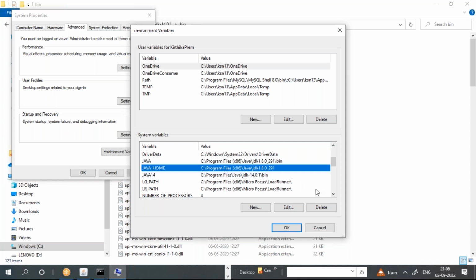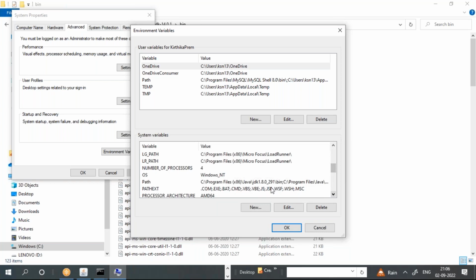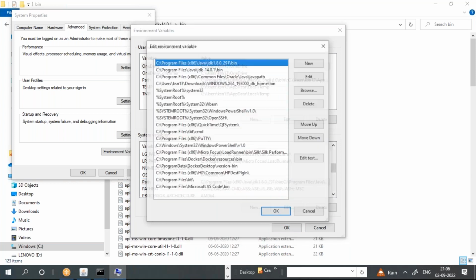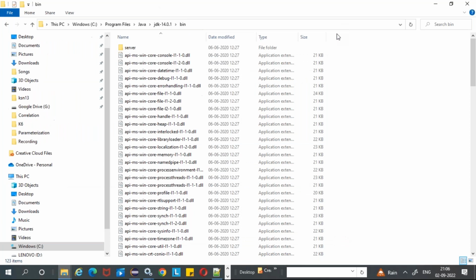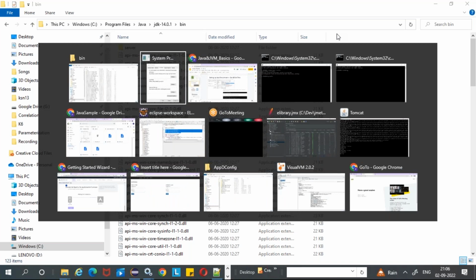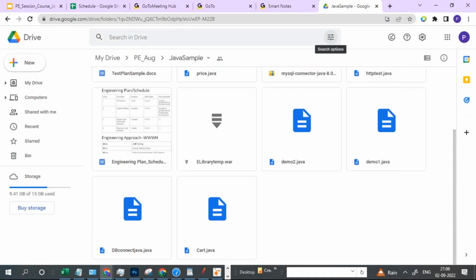Then there is something called path. In the path variable, you add your Java JDK bin path. Once these three things are done, you will be able to use Java, and that is a prerequisite for Eclipse also. For Tomcat to work, you need Java. So before installing Tomcat and before installing Eclipse, make sure that you have Java installed.